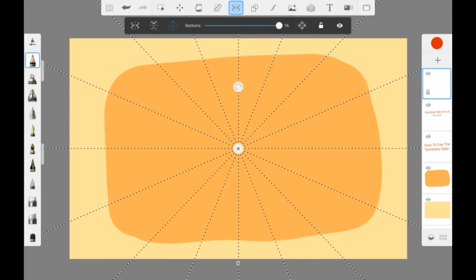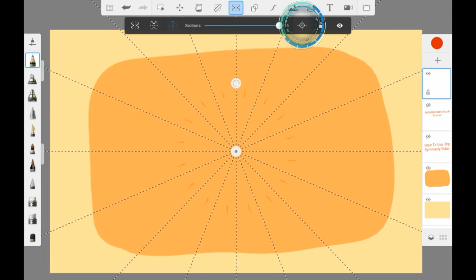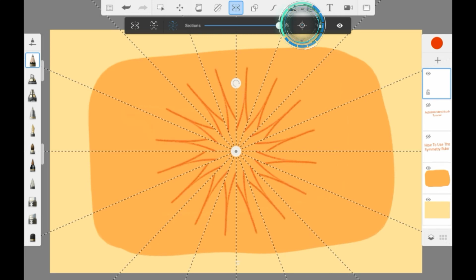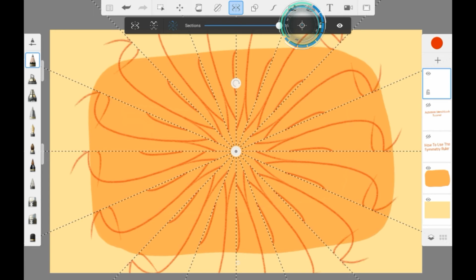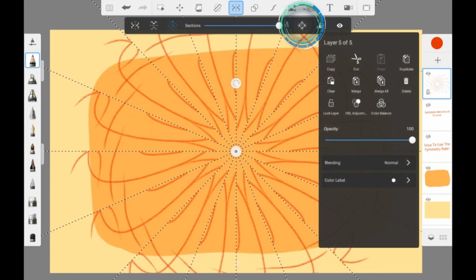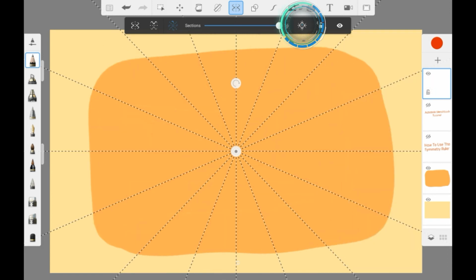You can also go here, extend and stop strokes at the center line. This just means that it won't go past the section that it's on. So if this is on extend strokes, then you can draw wherever you like. This is where it's like with extend strokes.